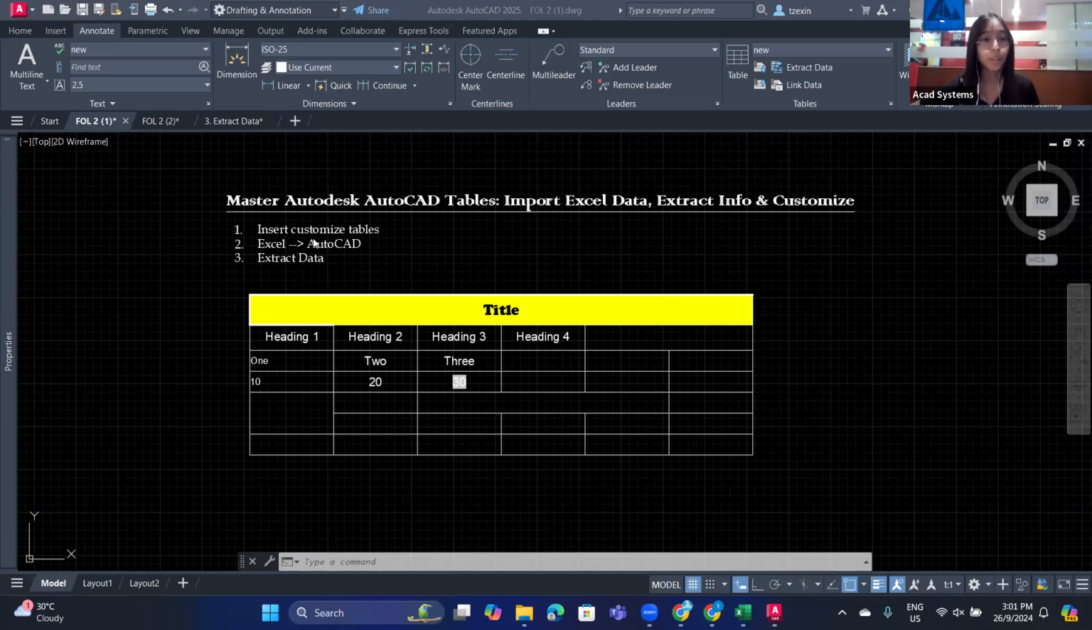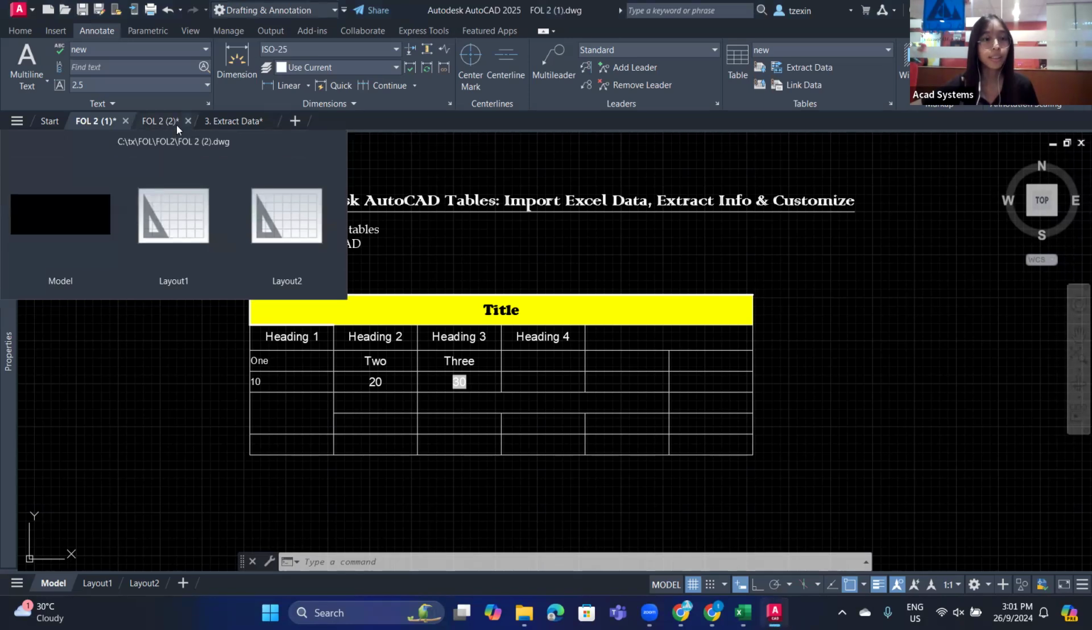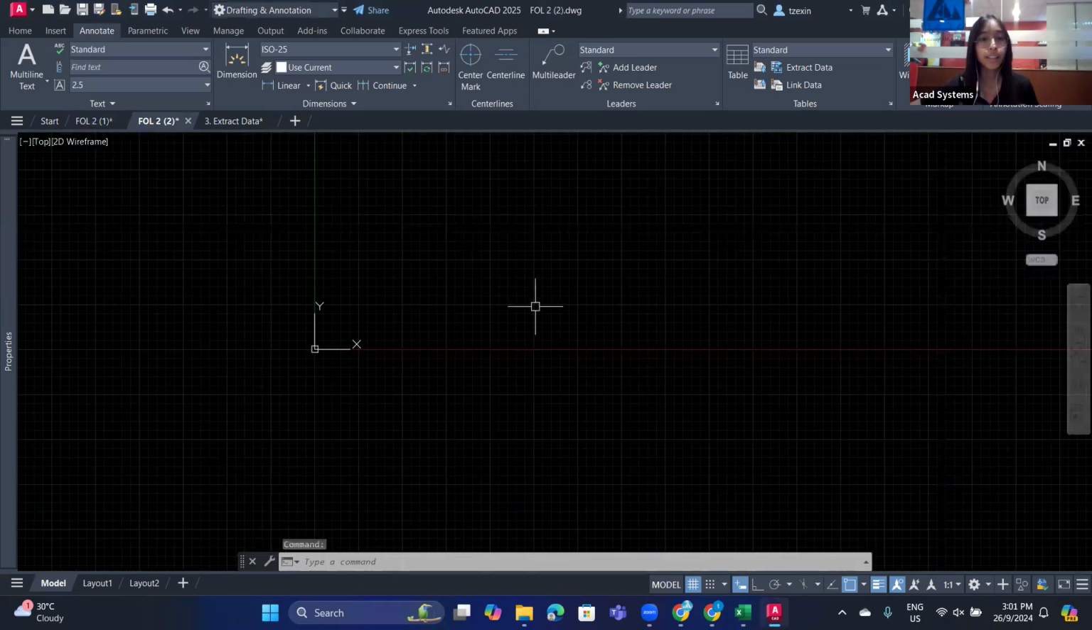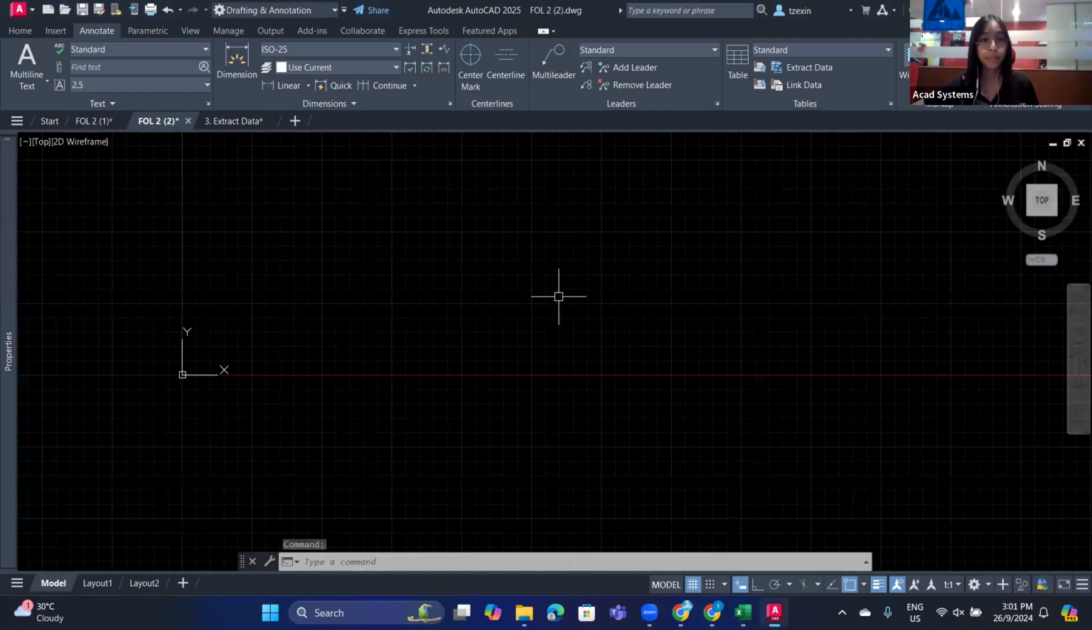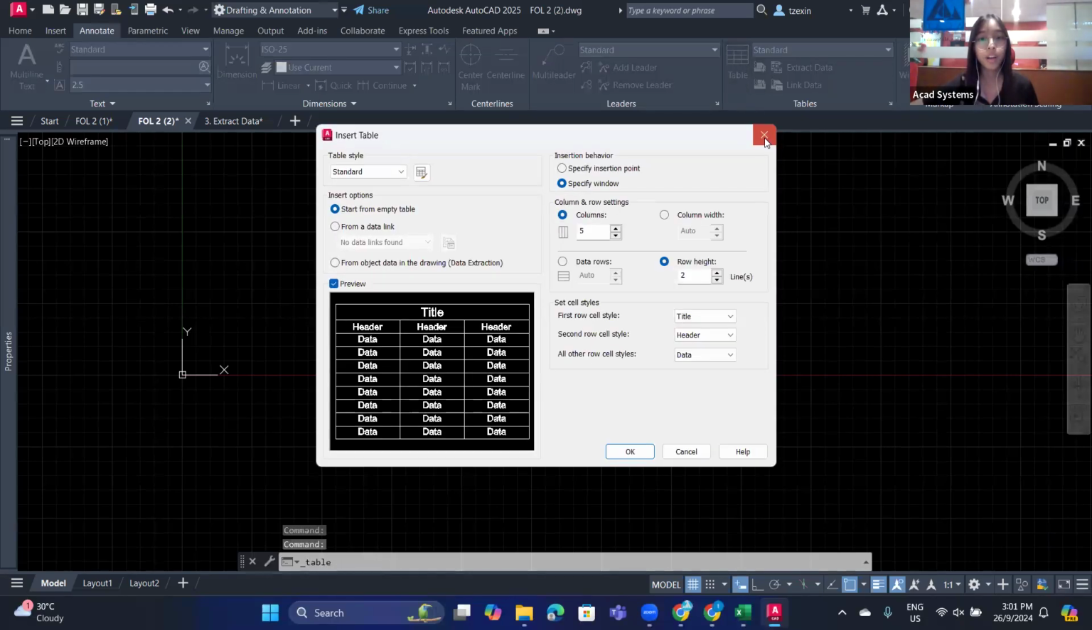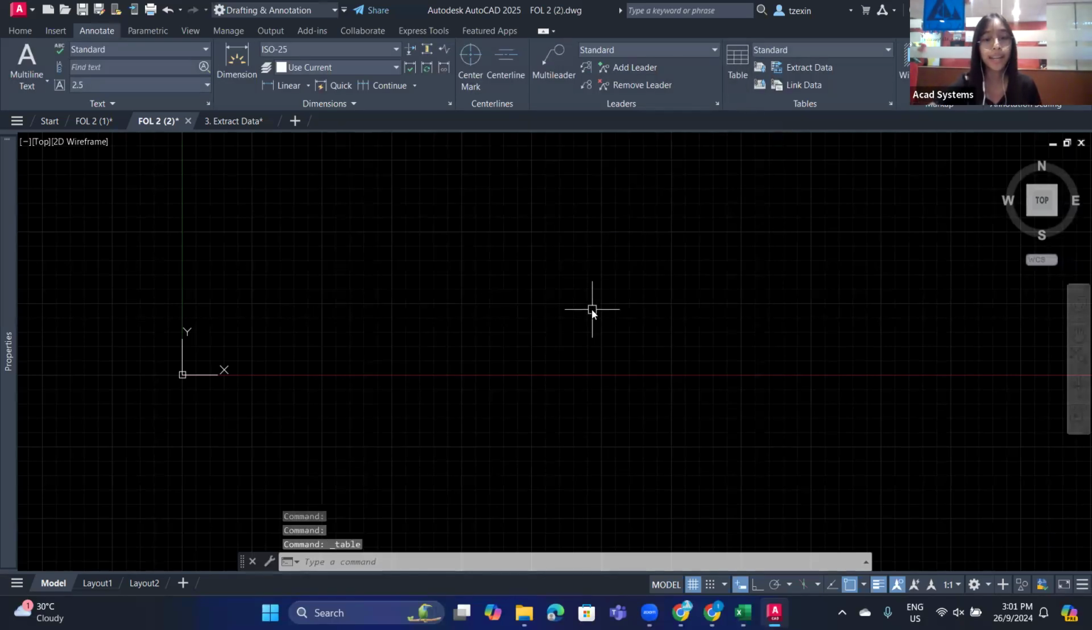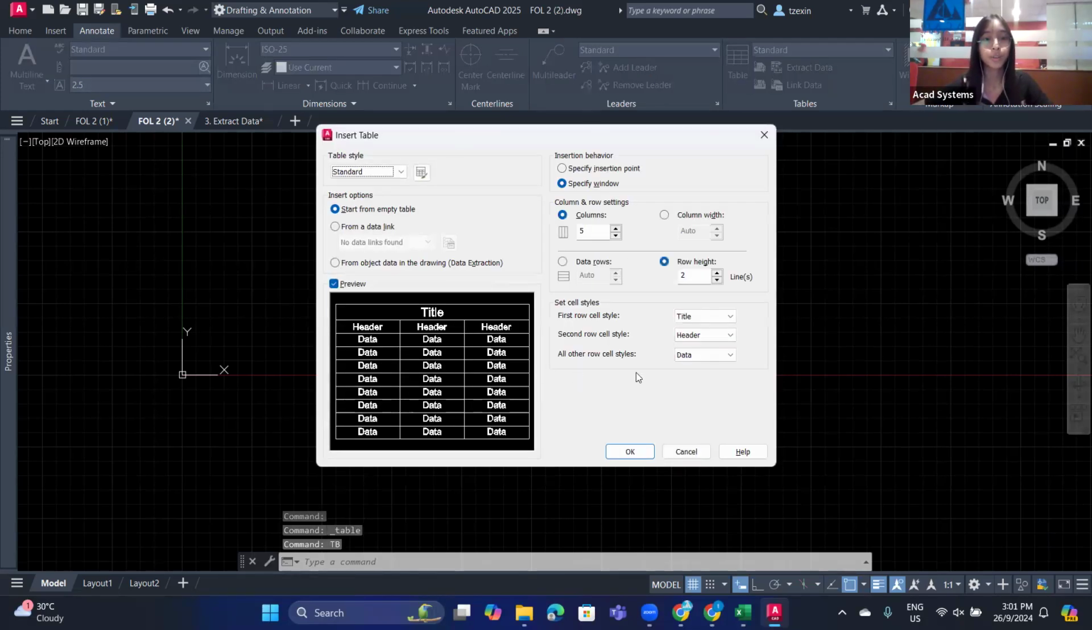So now we go to the first one, insert the customized table. We can create a new drawing. If we want to insert the table, we can go to the Annotate tab, go to the Table panel and click on Table. Or we can also type TB, enter. So it will bring us to the Insert Table dialog box.